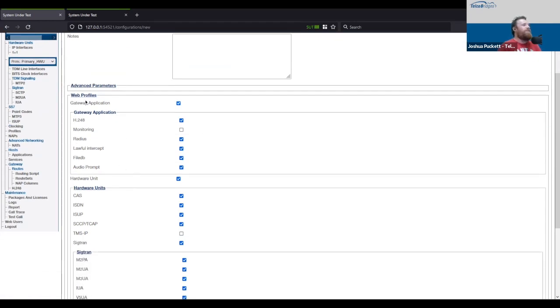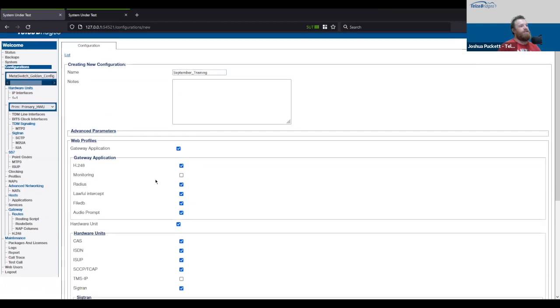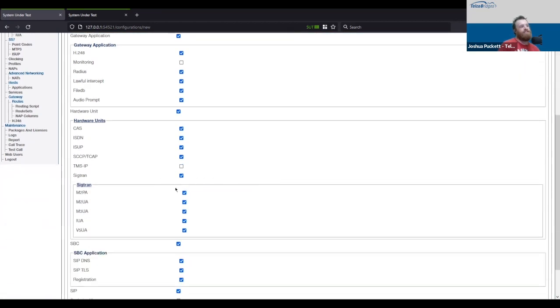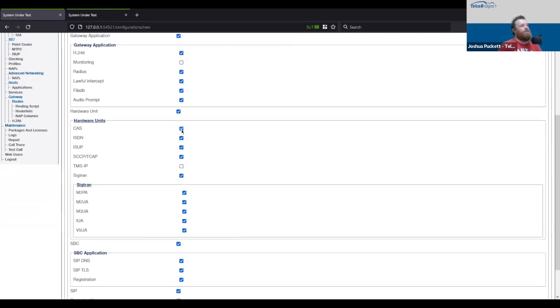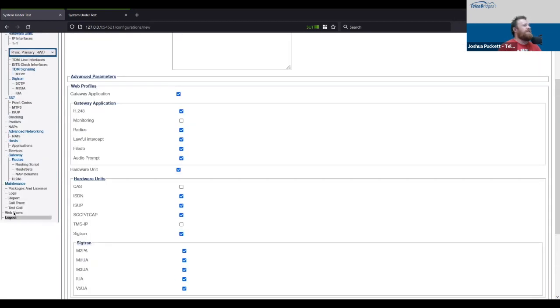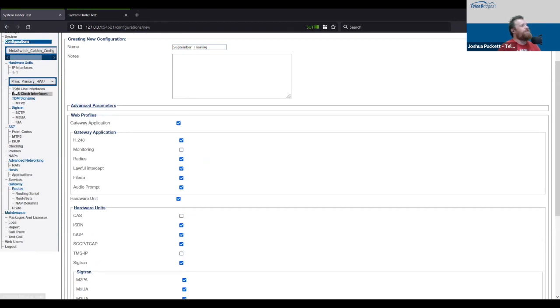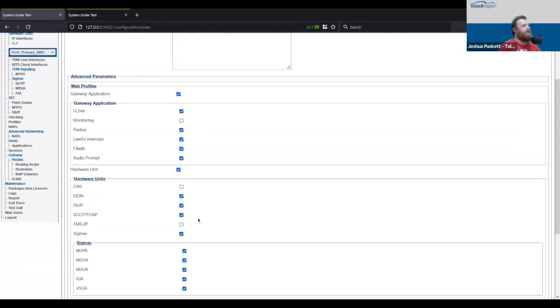So what we have here are called web profiles when you make a new configuration. And this is really just a quality of life, ease of use thing. When you disable one of these, it's going to remove the configuration options from the left. Nothing really happens on the back end of our system when you uncheck them. You can always go in and check them after you've made the configuration if you do need them again. But we're not going to need CAS in this demo. We're not going to need SCC, TCAP. We're not going to need ISUP.